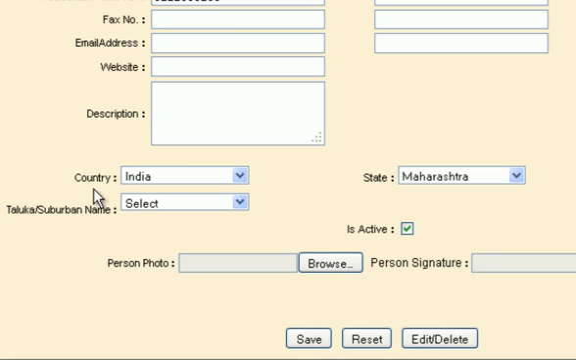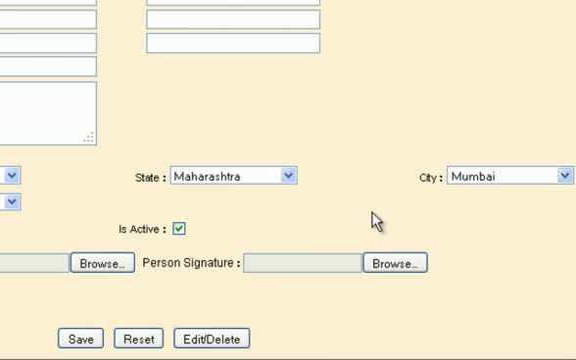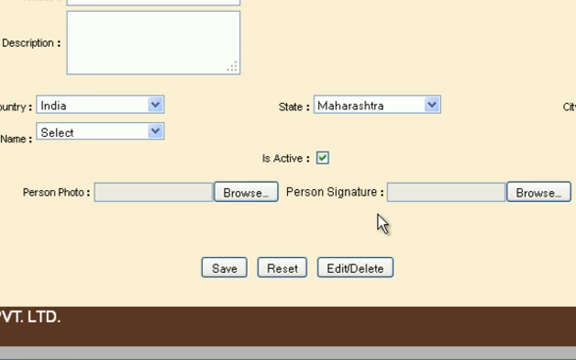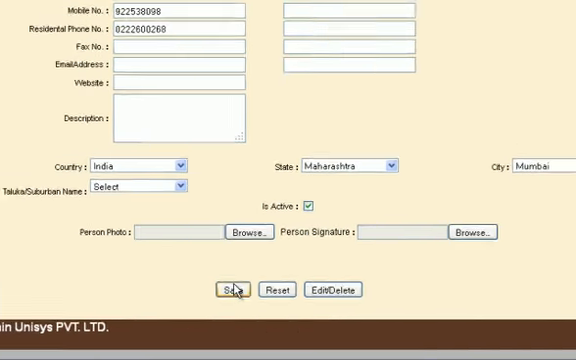Now other details like country name, state or city can be selected from the drop down list. If you want to keep the country name, state and city by default, then you have to set it as default in the masters of country, state and city. Taluka name. Person's photo and signature can also be browsed from here. And after entering all the data, you can save the data.